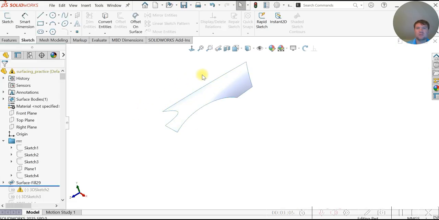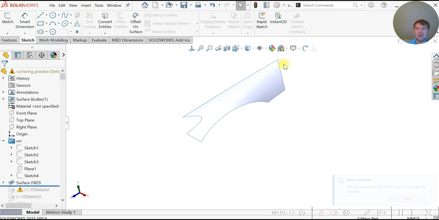And you can see now it's created that surface fill. So there's really not much else to it. I'll show more advanced surfacing techniques in future videos, and thanks for watching.